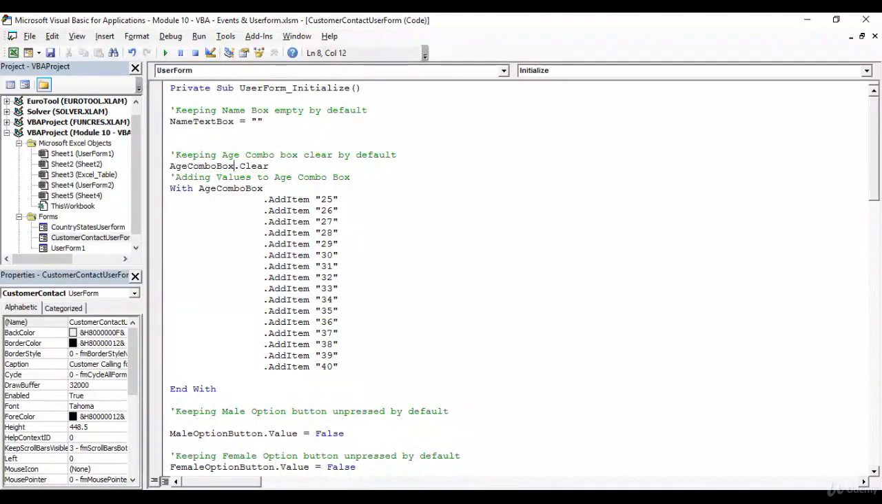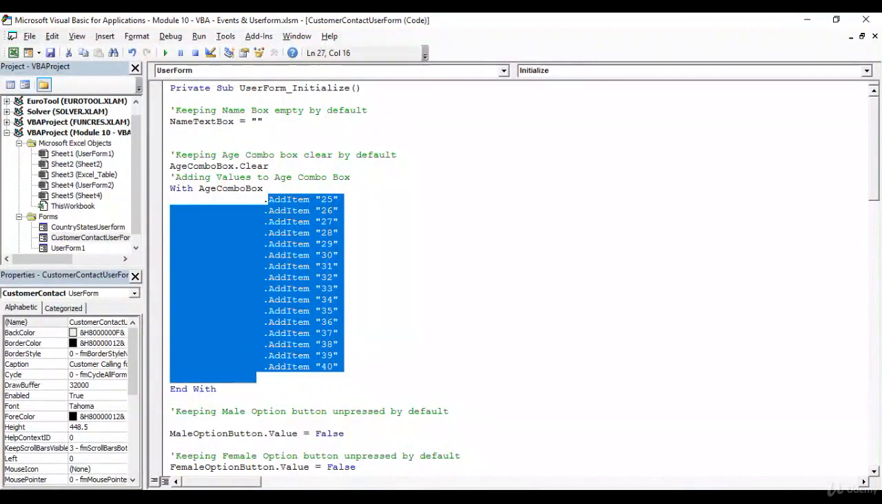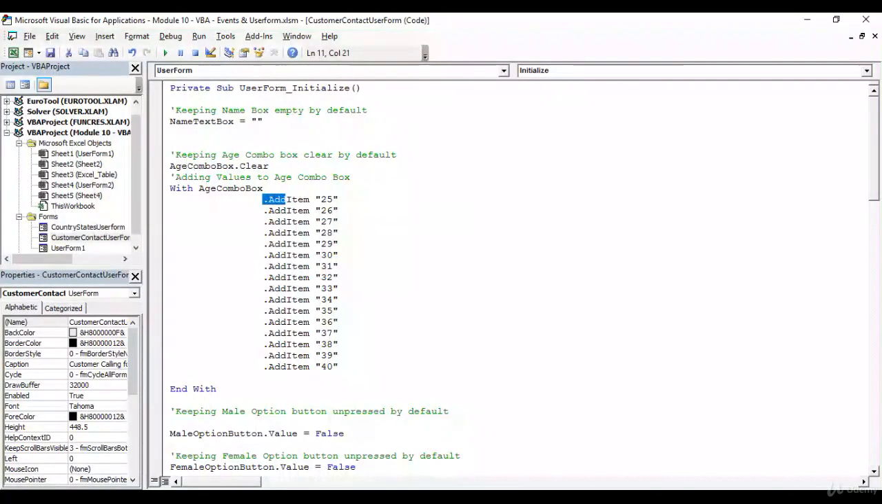Moving on to age combo box. So by default, my age combo box is clear, basically empty. But my combo box will have these different values 25, 26, 27, 28, 29, 30 and all the way to 40. So this is the way by which you can add values to your combo box using AddItem. Do make sure that you follow the right syntax. So it starts with age combo box, then you are adding different items and then you're closing it with End With.